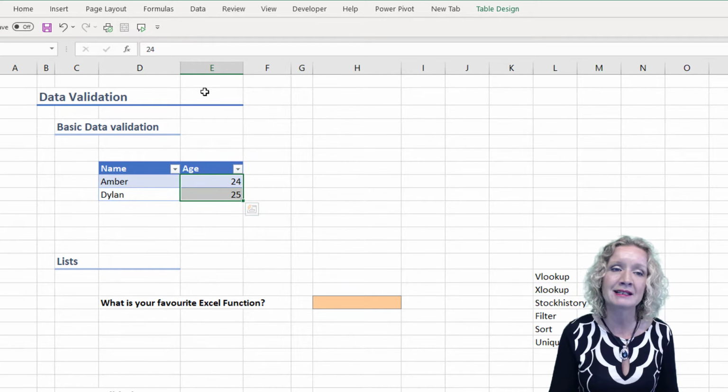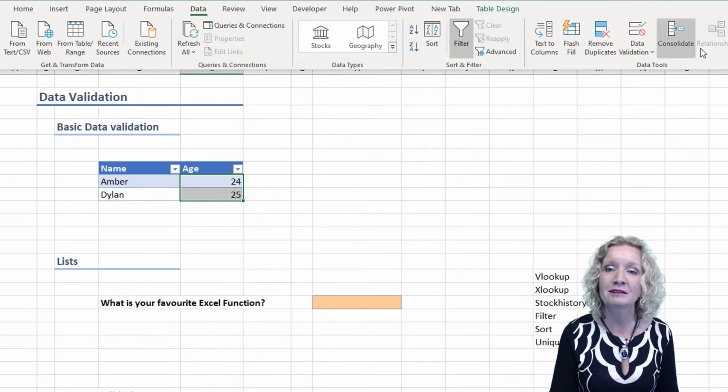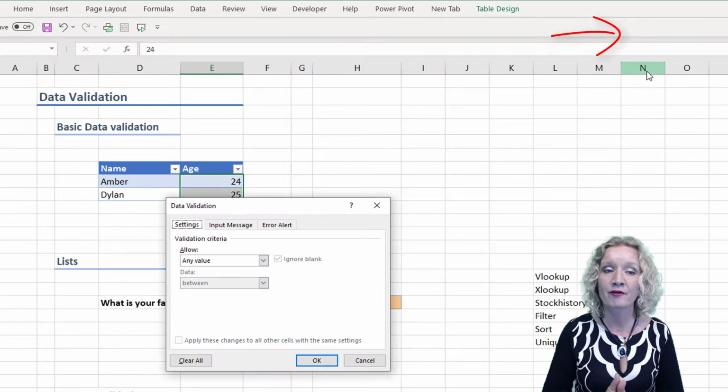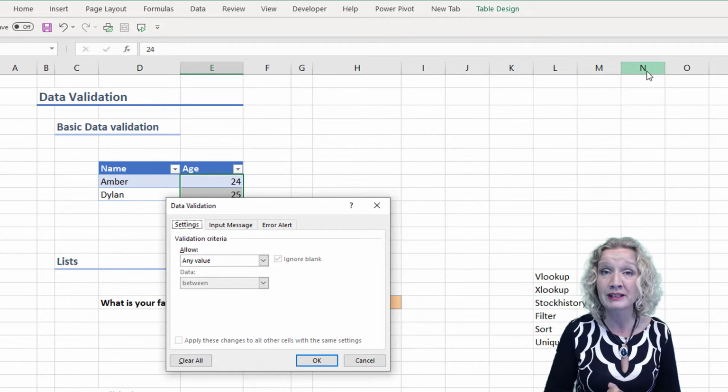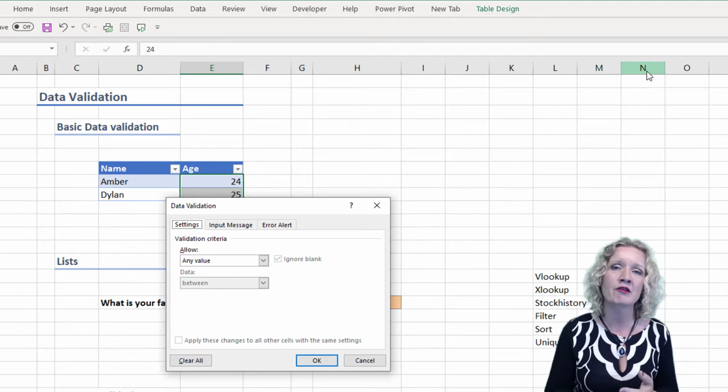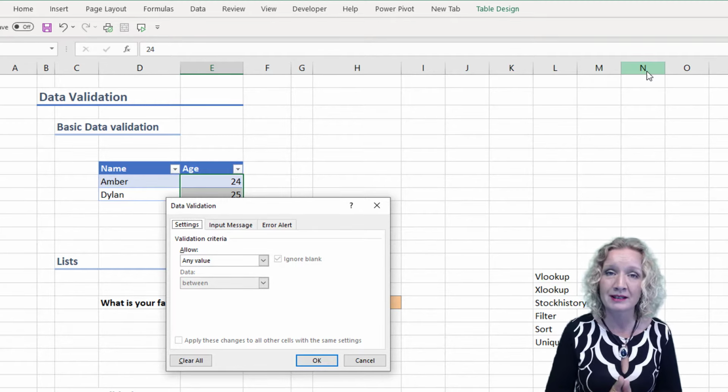So I'm going to select these cells that have the age in them at the moment. And from my data ribbon, under data tools, we're going to select data validation. Now this brings up the data validation dialog box, and this dialog box has 3 tabs. It has the settings, the input message and error alert. We're going to go through each of these tabs, starting with the settings.